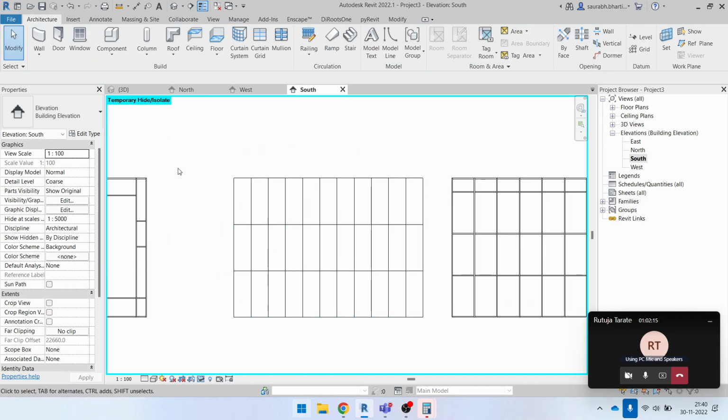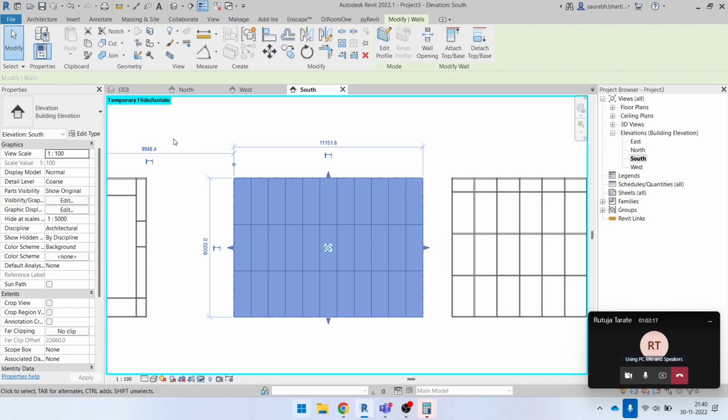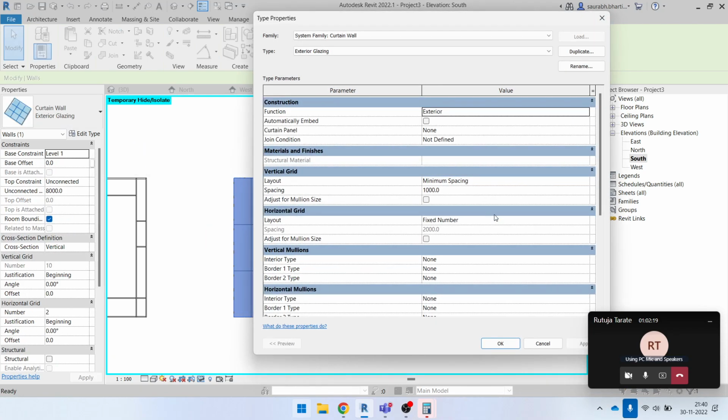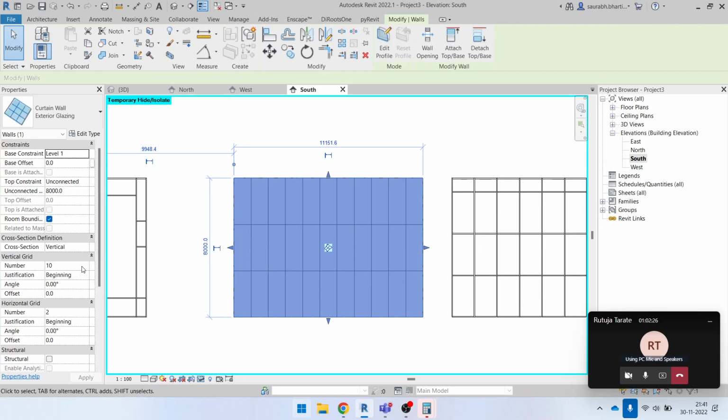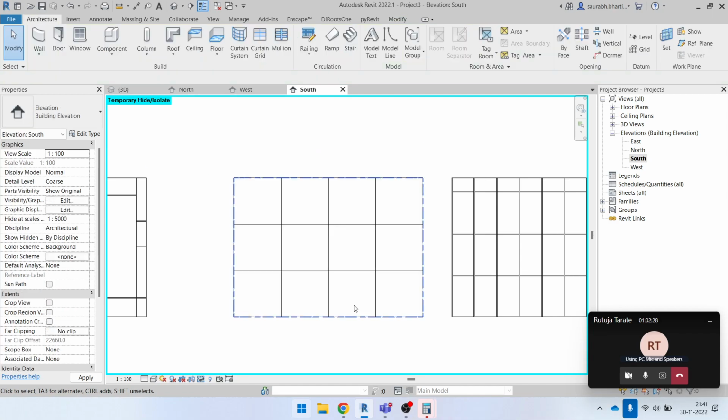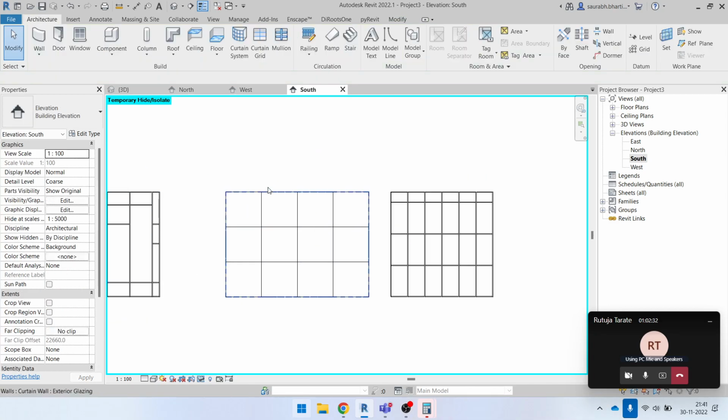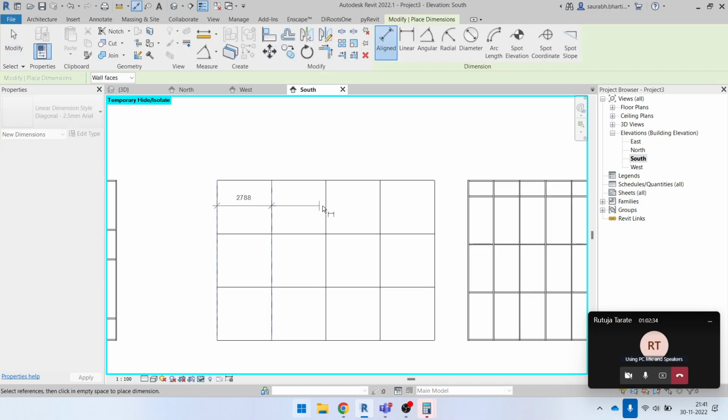Same with the vertical grids also. If you want to do the same, you can just go to the edit type. Instead of maximum spacing, I can just select the fixed number, and it will make that. If I go for 3, now you can see, and it would all be at equal distance.